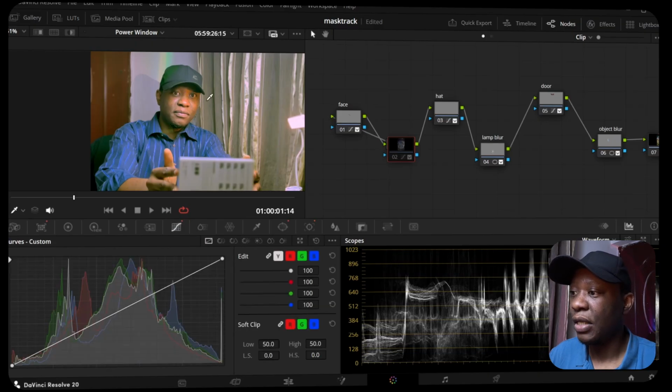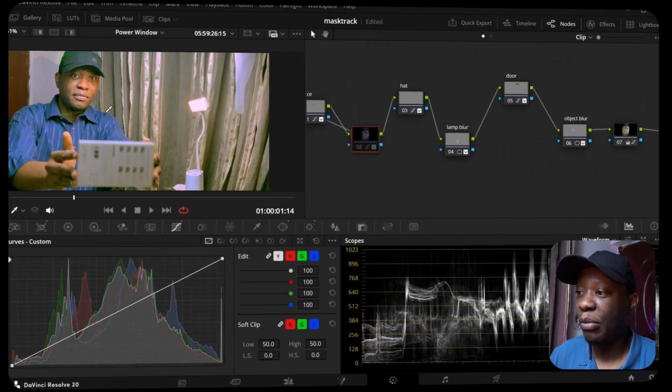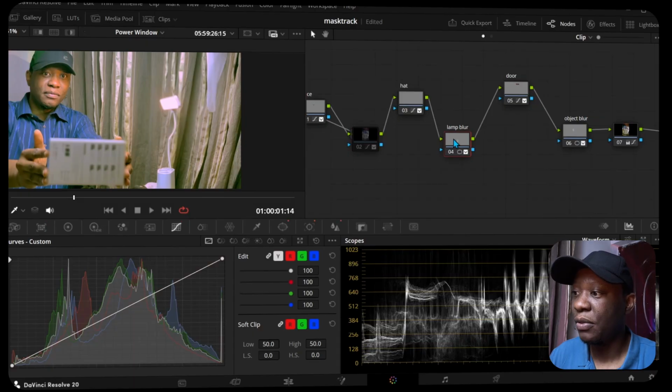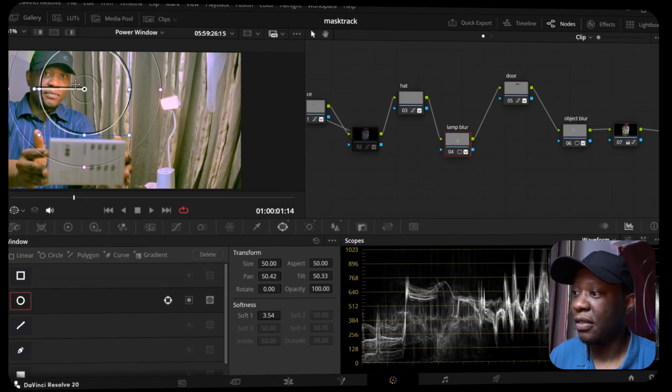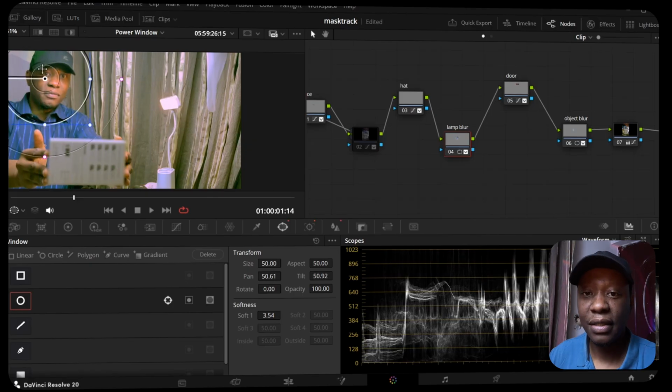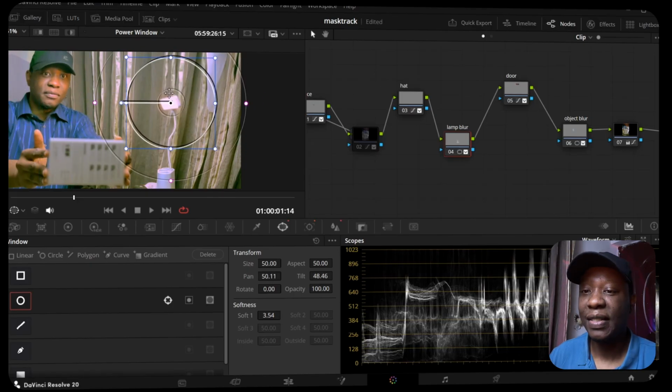Next, if we look at the lamp, there's a blur on the lamp as well. If I go to the power window, I can move this blur around, and you can see it's only affecting some of these. Now this blur is static because the lamp is static. So I'm just blurring out sections here.